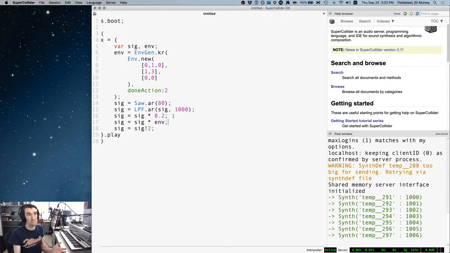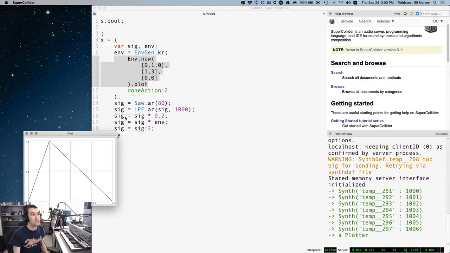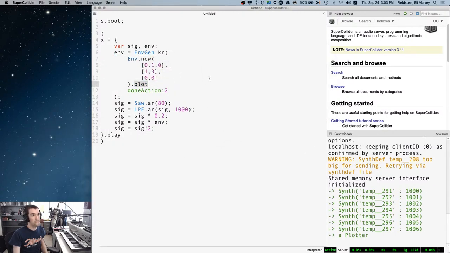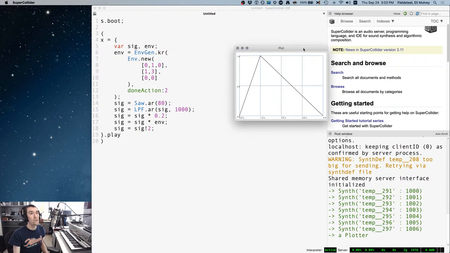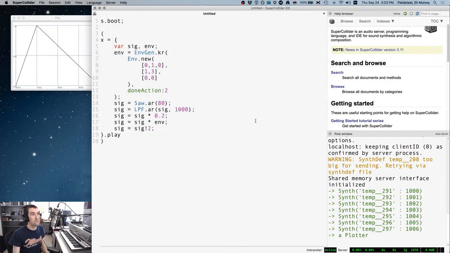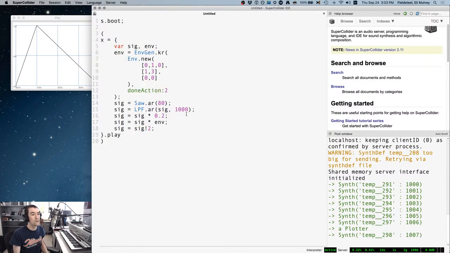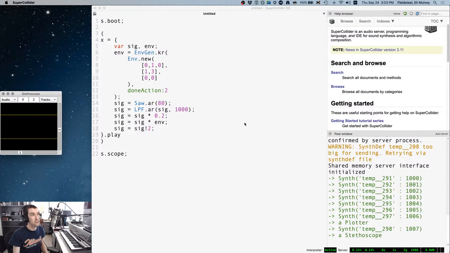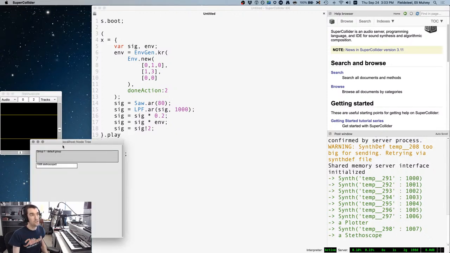So simply multiplying by this envelope, which, by the way, I'm just going to plot inline here so we can see it. There it is. Basic asymmetrical triangle. And this should sound fairly predictable. Let's bring our scope into view. It's always nice. I think we don't need that anymore. And also the node tree.